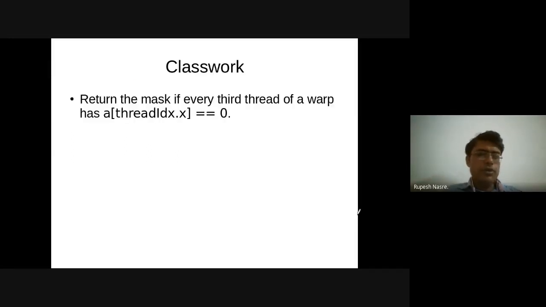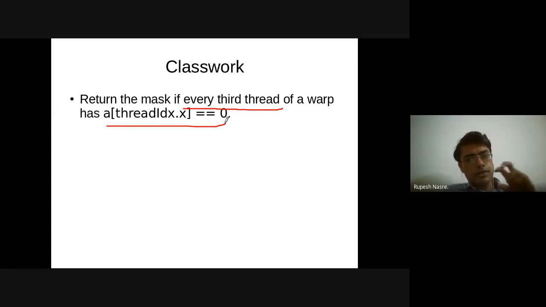What I want you to do is to return the mask for every third thread of a warp, right? So read this a little carefully. Every third thread of a warp, you can take it from left or right, up to you. If it has this particular data item to be 0, then you have to return the appropriate mask.